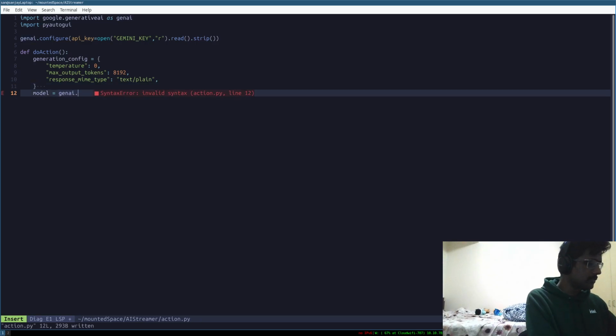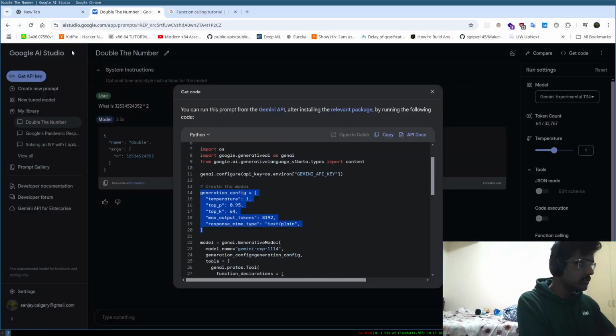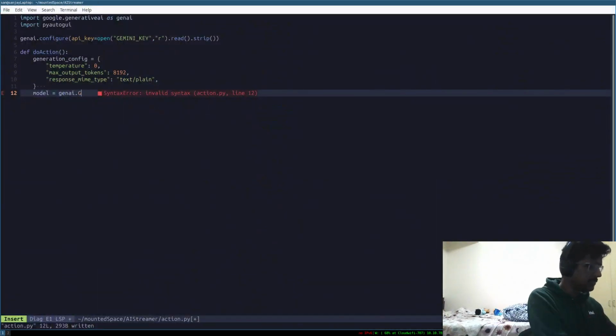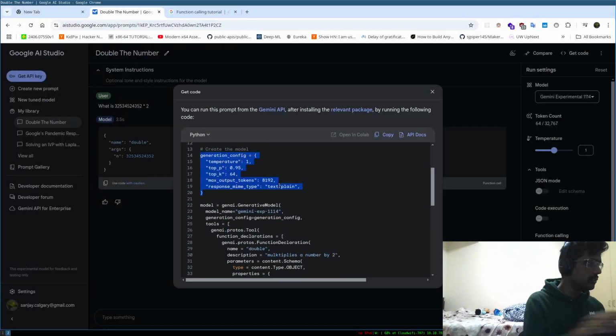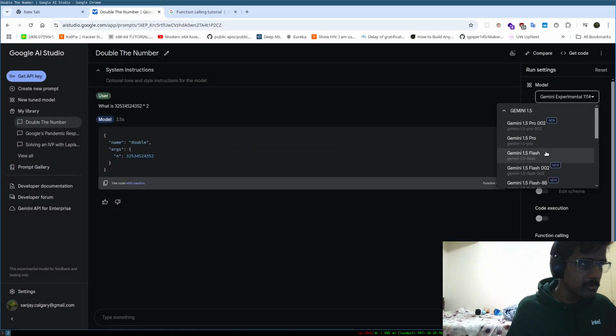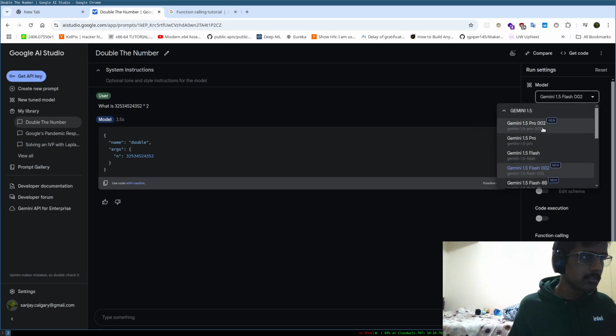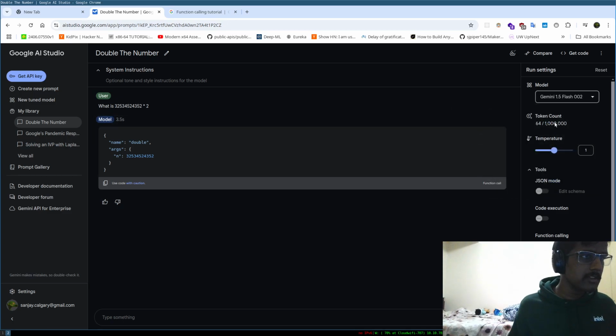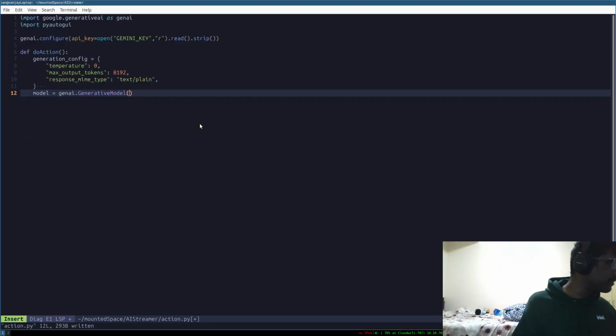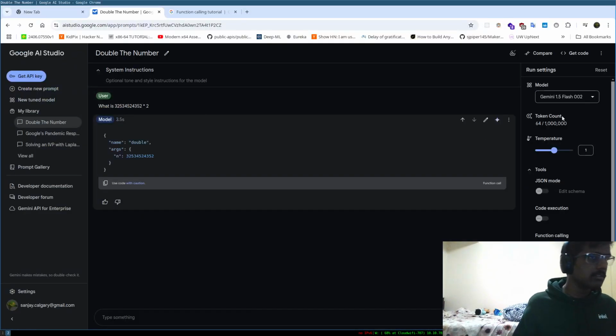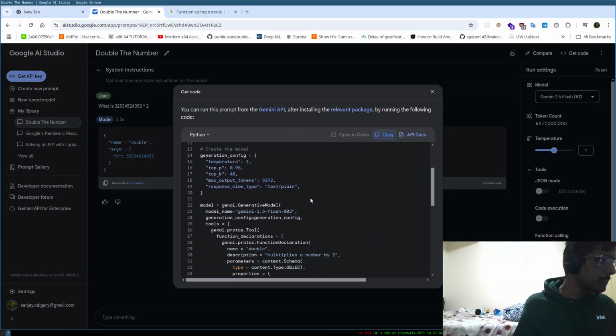Right. GenAI dot. Just GenerativeModel. Of course, we are not using the new experimental model. We're going to be using Flash 2. Wait, Flash 2 only has a million token context window. I don't actually care, but like, you know. But yeah.